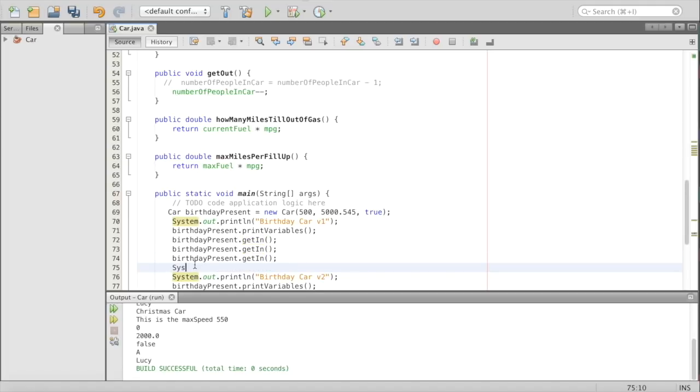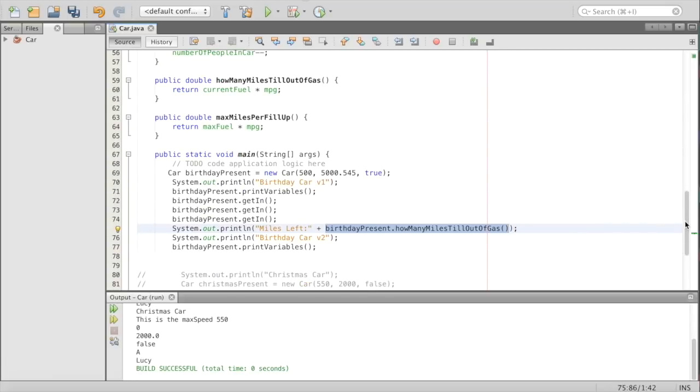So we can do this by system.out.println, and we'll write miles left, format it, do the plus, do birthday present dot how many miles till out of gas. And this will actually return and put it in the string how many miles we have left. And so that's what it means to return something. Here we return nothing, so we just kind of say birthday present dot get in, but here we want to know how many miles are left, not just run it and then throw away the answer. Here we put the answer in a string.